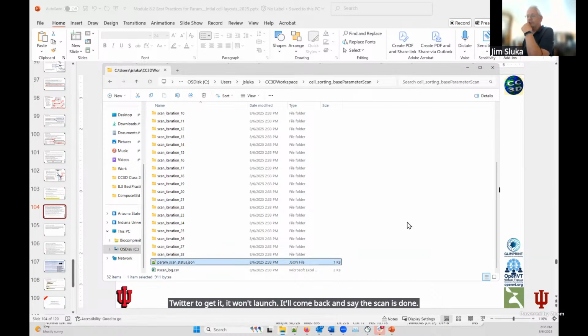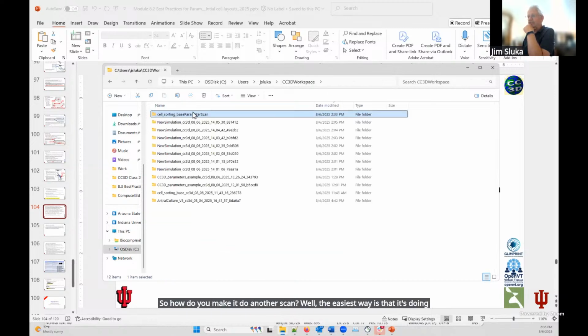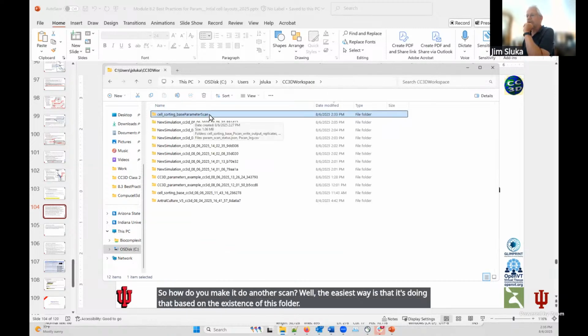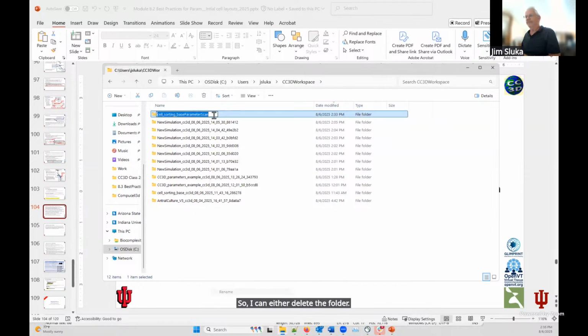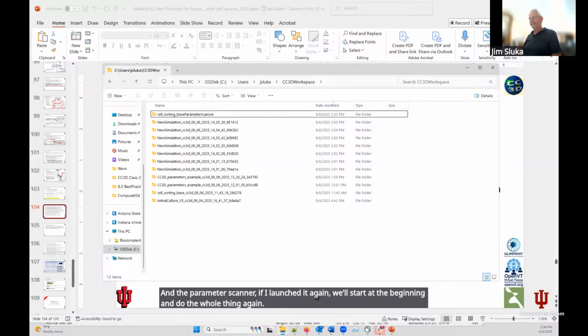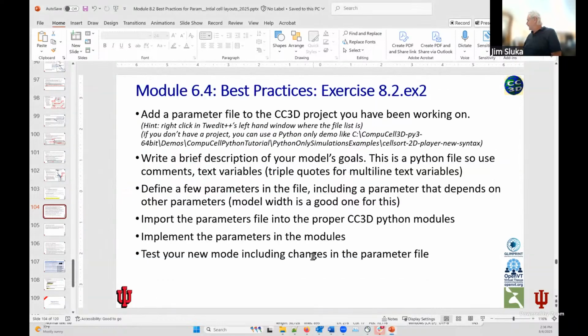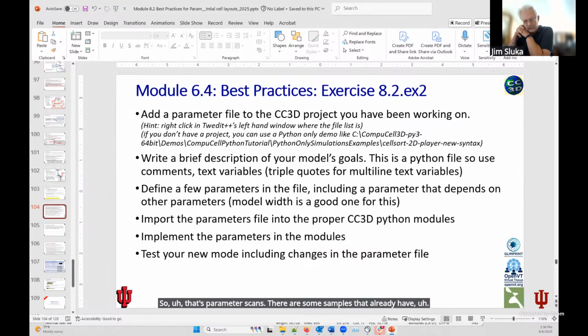So how do you make it do another scan? Well, the easiest way is that it's doing that based on the existence of this folder. So I can either delete the folder or rename it. And if I rename it, the parameter scan can't see it anymore, and if I launched it again, it will start at the beginning and do the whole thing again. So that's parameter scans.